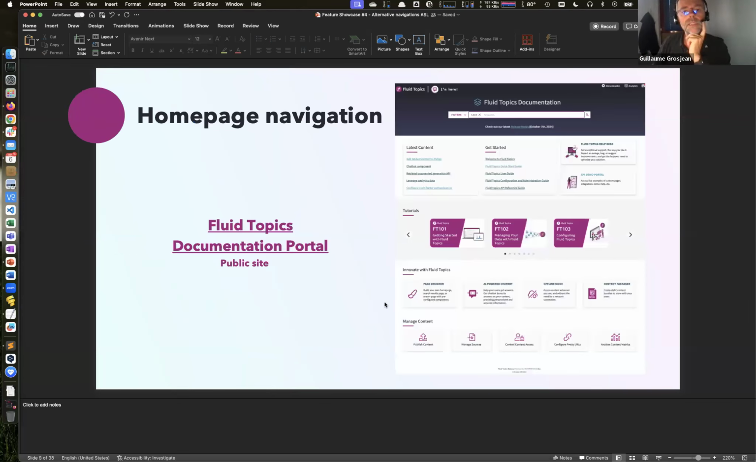Let's start with our own homepage, which has been designed to be able to access quickly a lot of different documents. In our own case, we have only one product, which is Fluid Topics, but we expect to offer many accesses to many documents directly from the homepage to make this access one or two clicks possible.